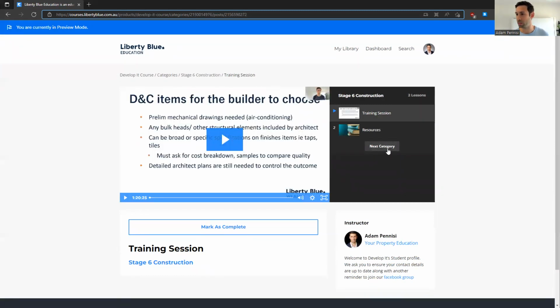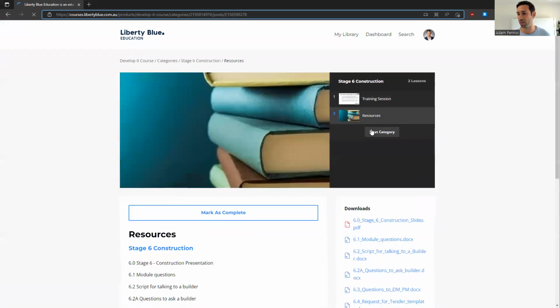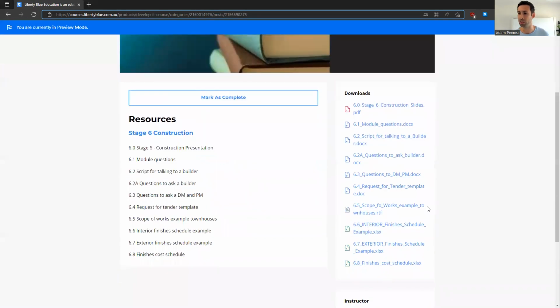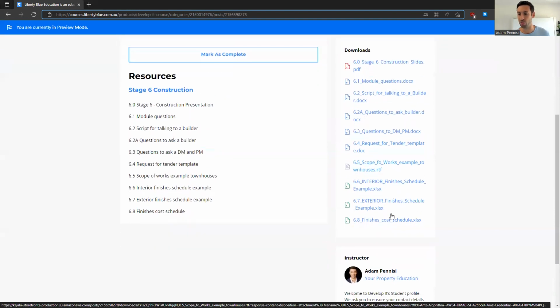Then you got the stage 6, which is construction. And this is just over an hour and 20 video, followed by the resources, which is the slides and module questions again, the script for talking to a builder, what questions to ask a builder, questions to ask the development manager, request for tender, template, things like that.